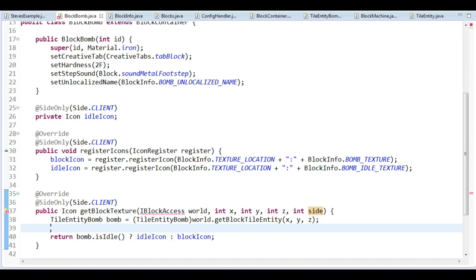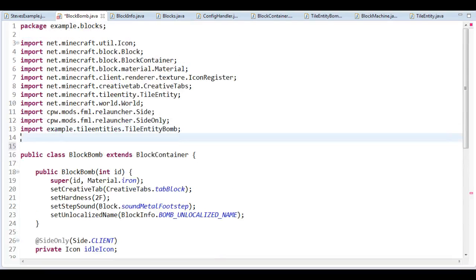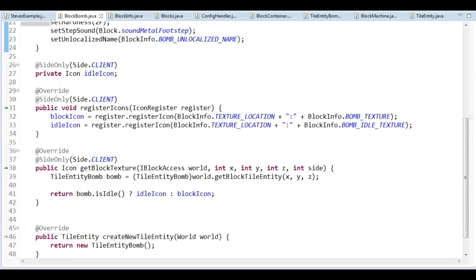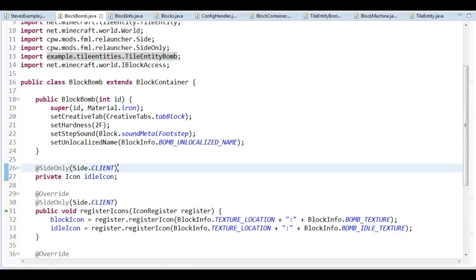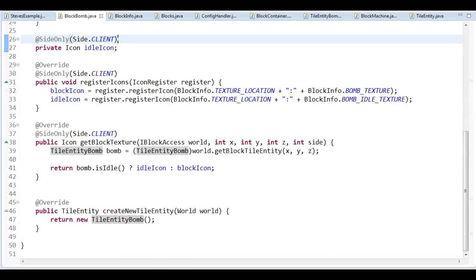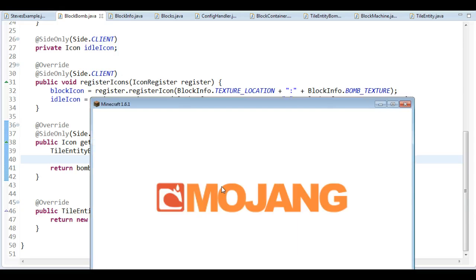We only need to import this thing, and Eclipse is on strike, so yeah. Import net.minecraft.world, I think it's located in here, IBlockAccess. Yes, there you go. Some knowledge about the packages. So there you go. We just defined it, so we return the texture depending on the tile entity state. And we'll see how this looks.